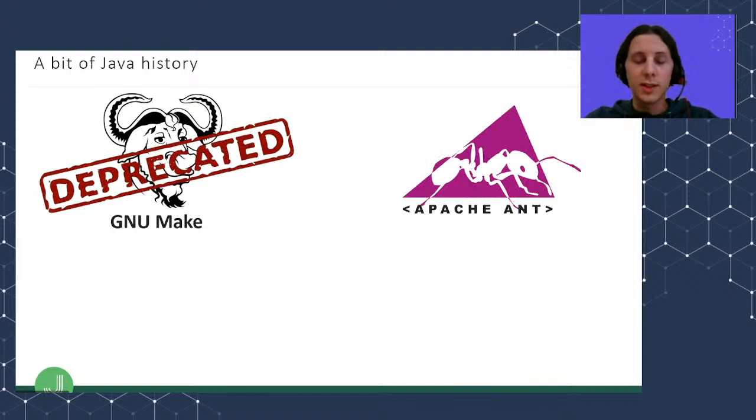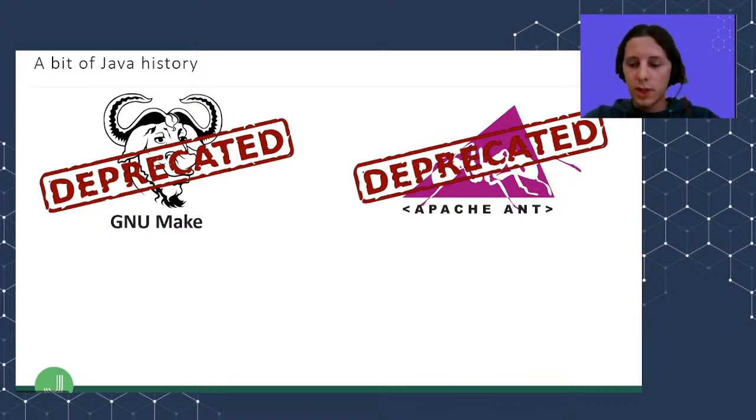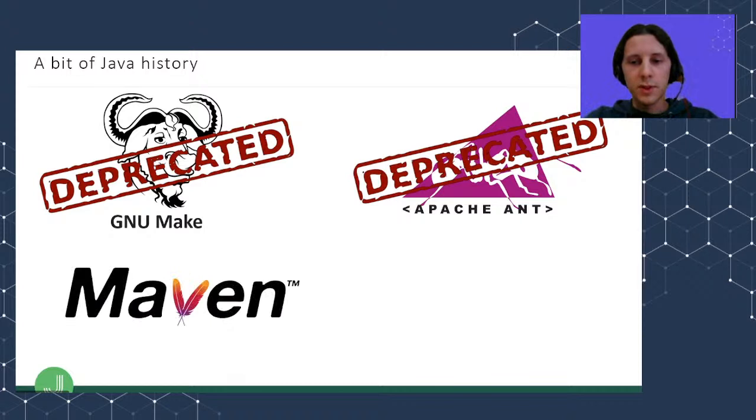Then Apache Ant appeared. It addressed a lot of problems of Make, but nowadays no one uses it either. I haven't heard of a project that uses Ant, so it's deprecated also. Then we have Maven. It appeared after Ant, and it addressed some problems that Apache Ant had. One of the major features that Maven introduced was dependency management.